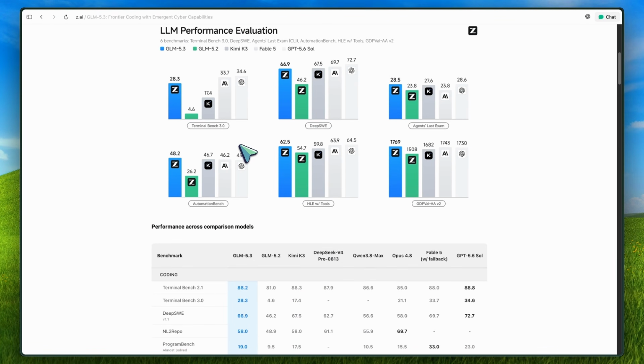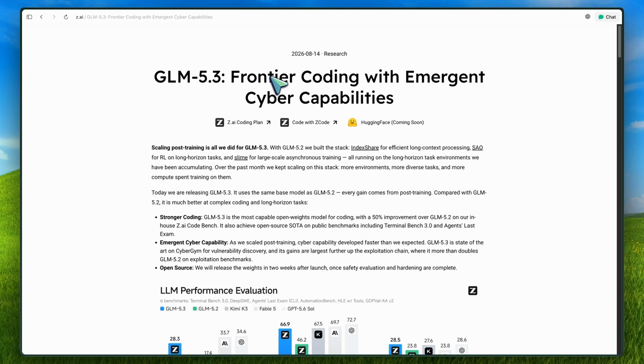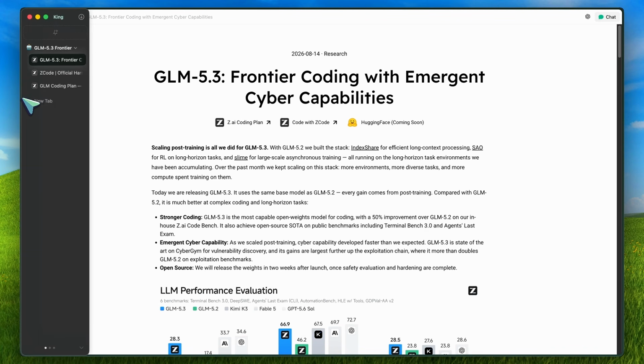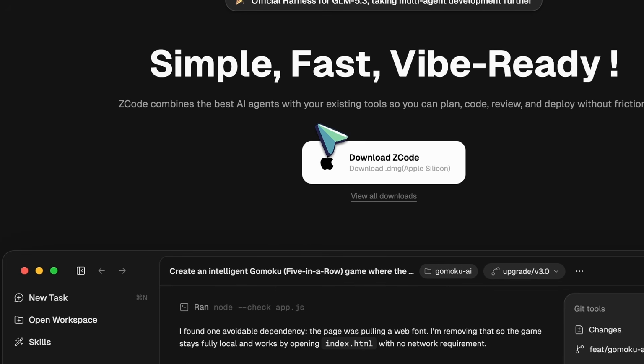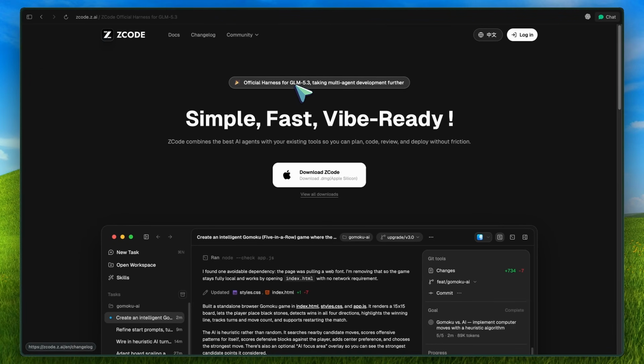Now, let's talk about where you should actually use this plan, because this is where most people get it wrong. You can connect the coding plan to Claude Code, OpenCode, Kilo, Cline, and a bunch of other tools, and that is fine. But after using this thing daily, my recommendation is to just use ZCode, which is ZAI's own agentic environment. And I have a few reasons for that.